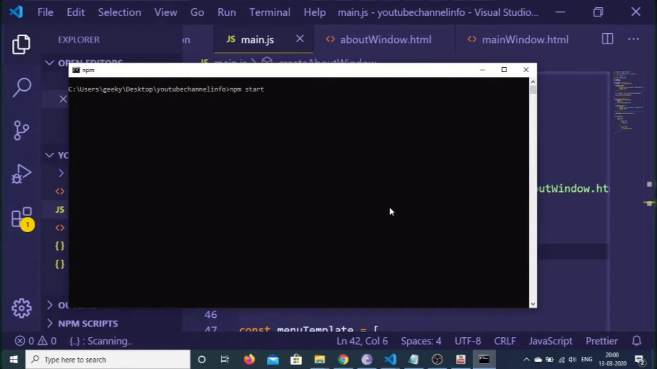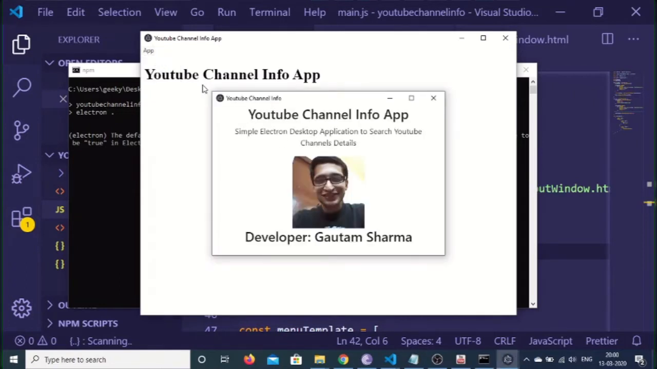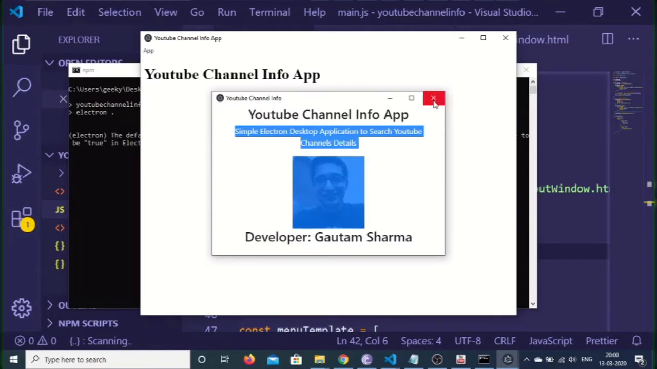So these are some of the things that you need to keep in mind when you are developing desktop applications. So now if you click about screen, you will not see this menu item appearing here. So this is about screen guys, which is done.